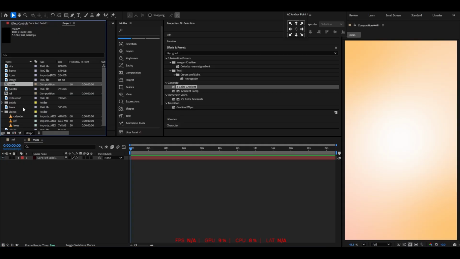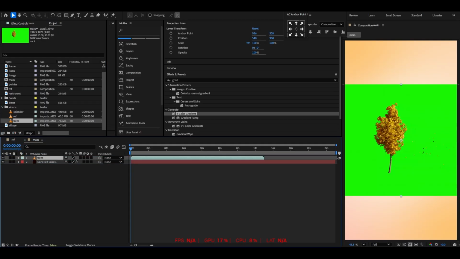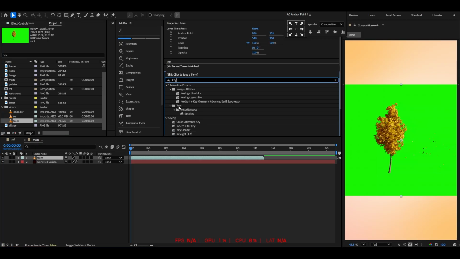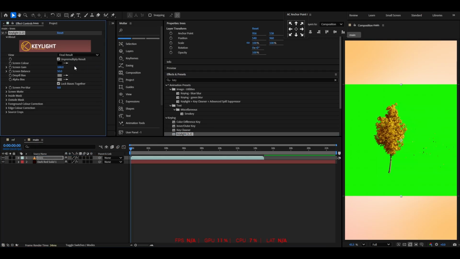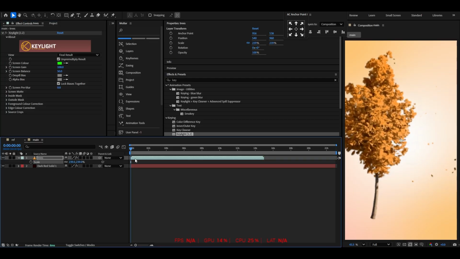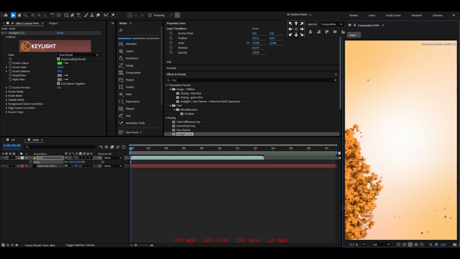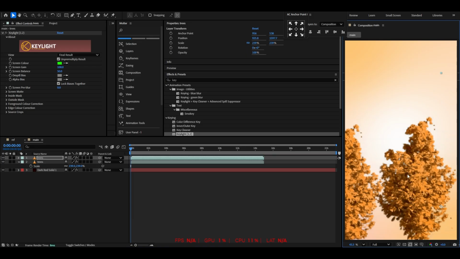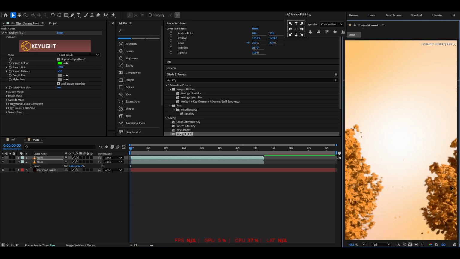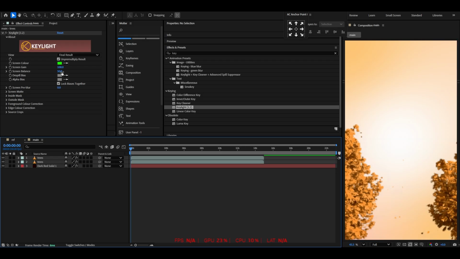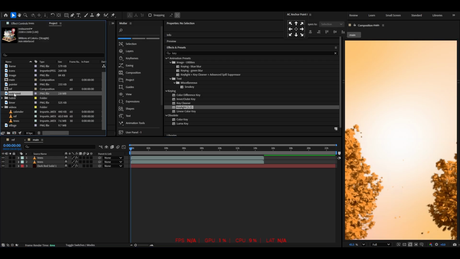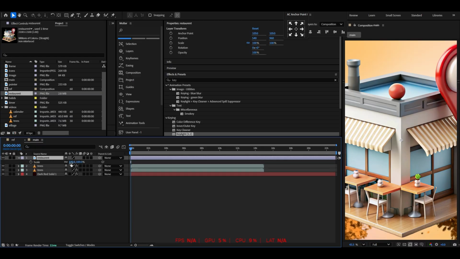Let's import our assets. To remove the green screen, simply add the effect Keylight and select the color. Press Ctrl D to duplicate it and move the other layer to this side. Okay, let's add our restaurant layer. Scale it.